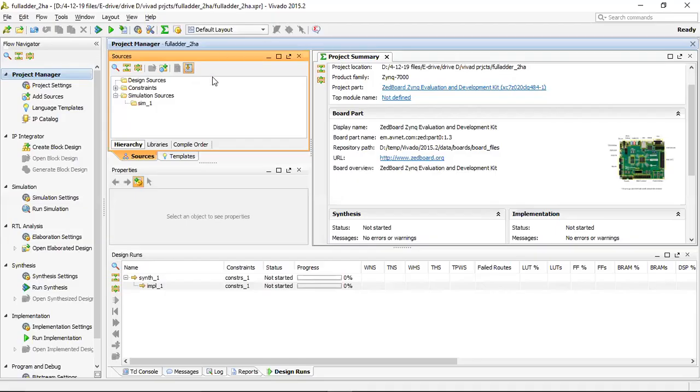In the Sources window, we can see design sources, constraints, and simulation sources. Three folders are created: design sources, constraints, and simulation sources. Here our design file is created, and the second one, constraints. Here we have to add the Xilinx constraints to the design source, and the third one is the simulation sources. Here we need to create the simulation source, like a test bench, to test our design sources. Three folders are created separately.